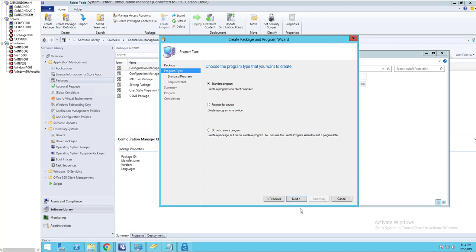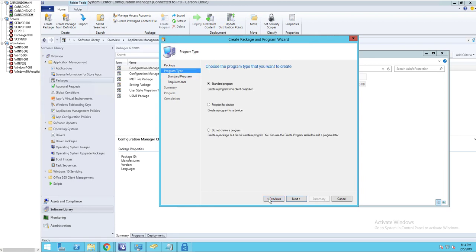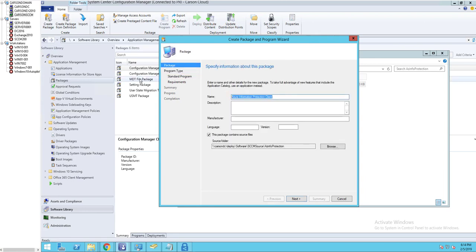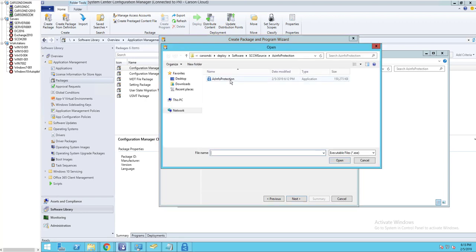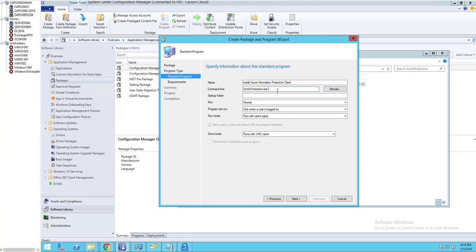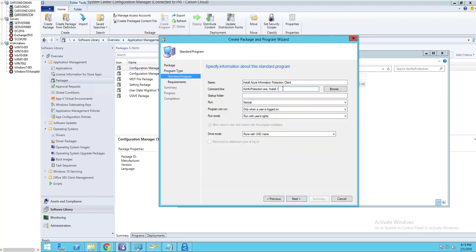Click next, install program or standard programs. Let me copy this first. Let's go back. I'm going to type in install. Going to browse to the exe. So the command line I'm going to use is /install. What else? /quiet and /norestart. I'm going to manually restart it.